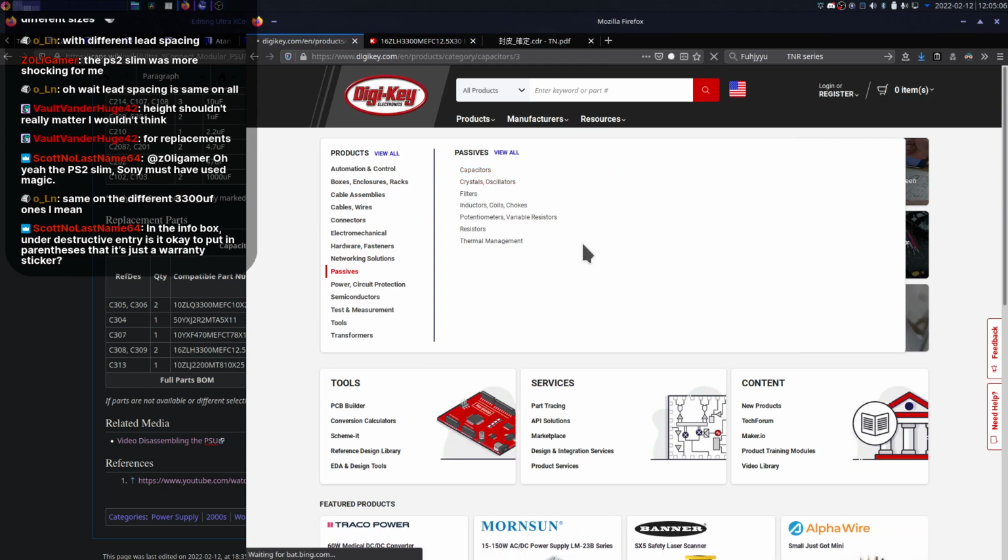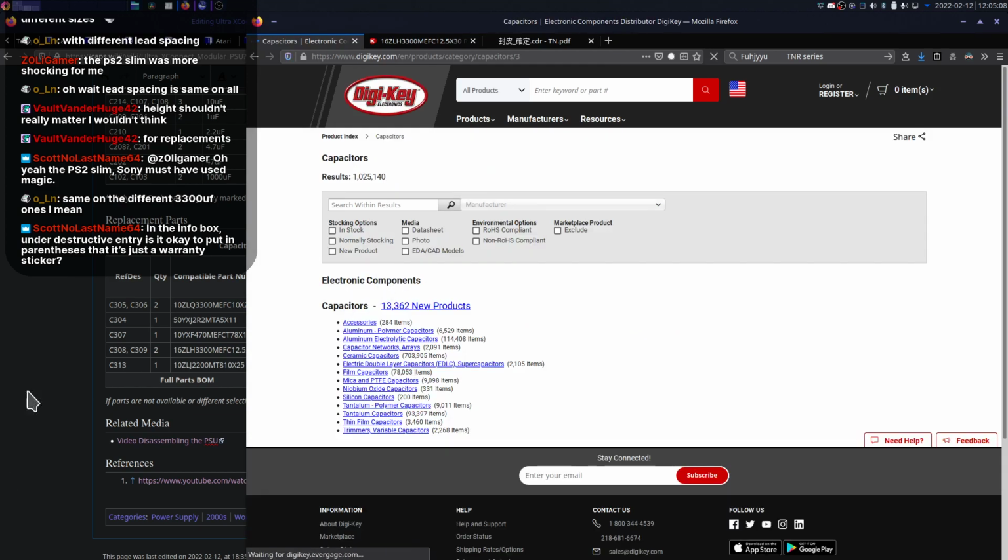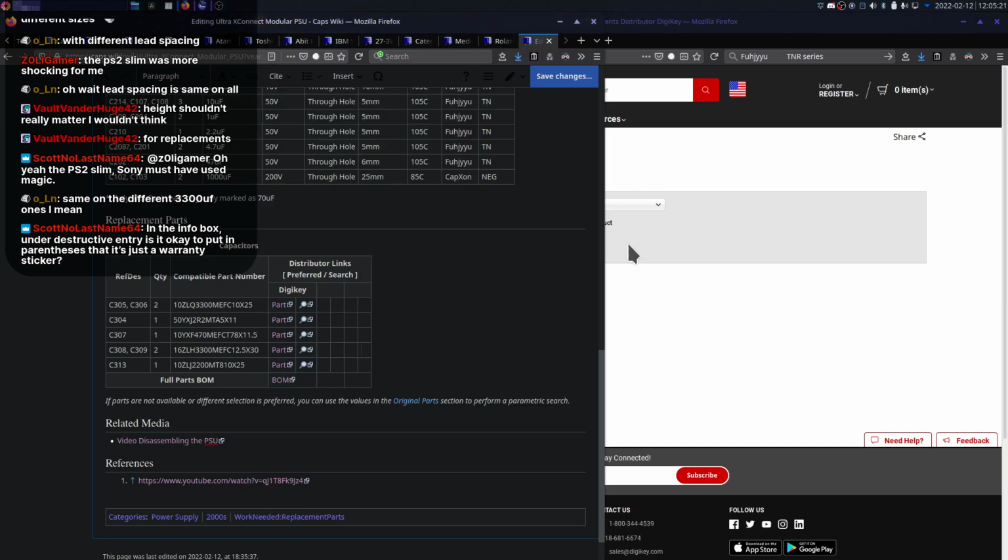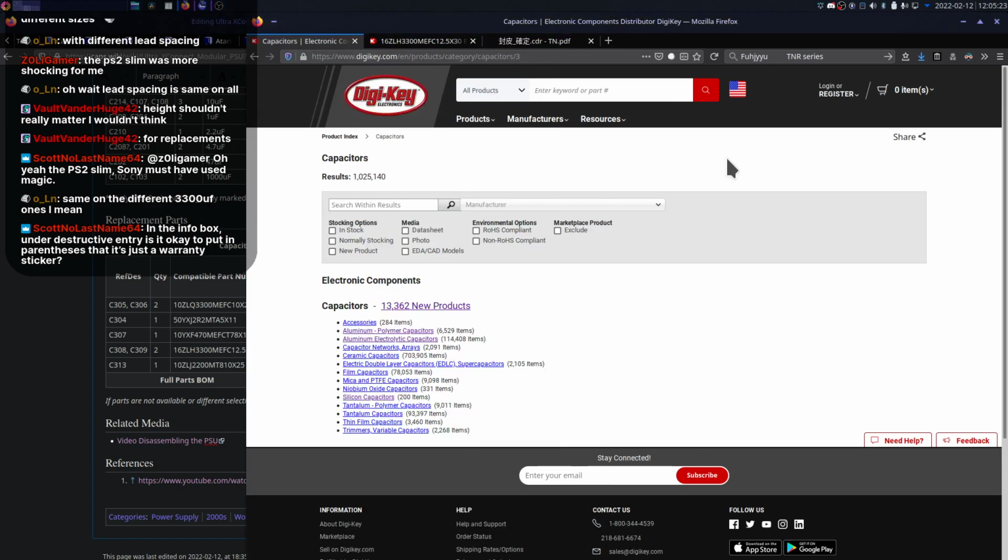Passives. Capacitors. In the info box under destructive entries, is it okay to put in parentheses that it's just a warranty sticker? Yes, that's fine. Yeah, I think that's good. Put that in disassembly notes as well. Would be good to let people know that there is a screw or something underneath a warranty sticker, maybe.